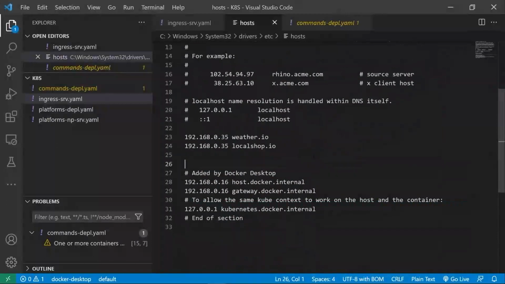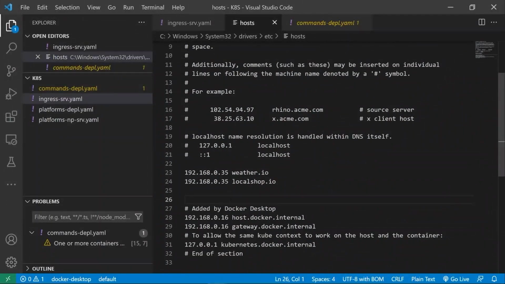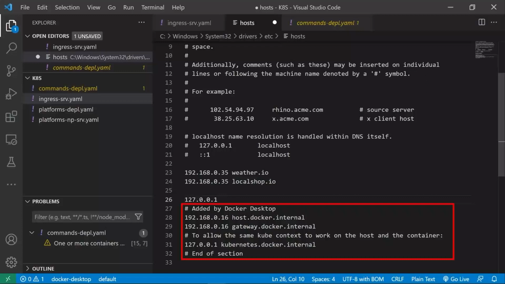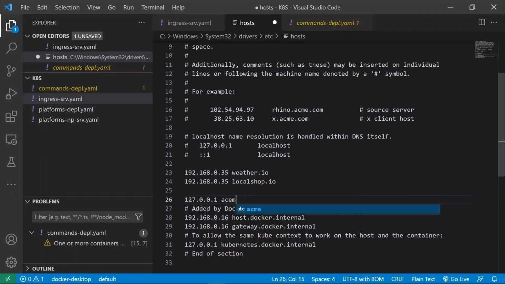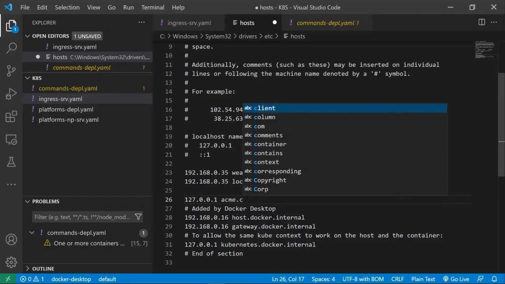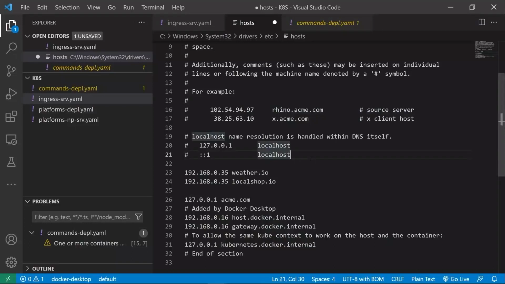And we can see here that there's a few entries in here already. Now what I want to do is put in an entry for acme.com, or whatever you've put in your ingress service file, and I want to direct it to 127.0.0.1. You can even see there's some stuff in here that's been put in by Docker Desktop as well to assist with networking. Okay, I'm just going to put in acme.com. So what effect this has is basically whenever we type acme.com into our web browser, it's actually going to look here first before it does any DNS lookup elsewhere. So we're kind of hijacking acme.com.